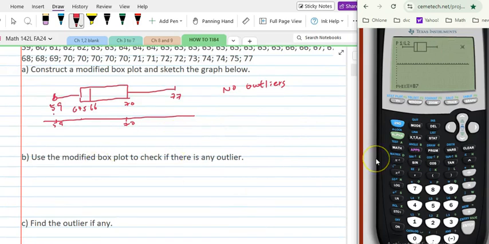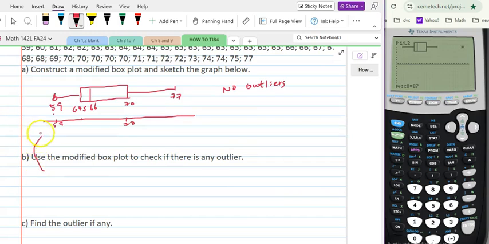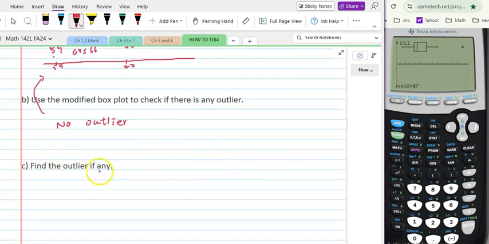So use the modified box plot to check if there's an outlier for this particular situation. There's no dots. That means no outliers. But if I change something to be very high or very low, you'll see outliers. Find the outlier, if any.